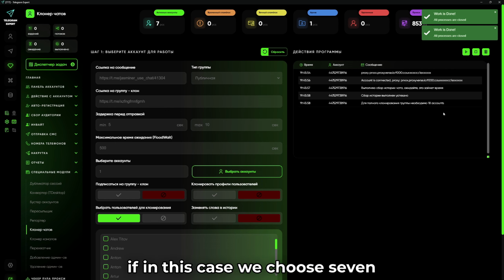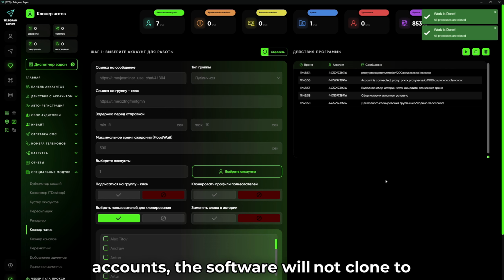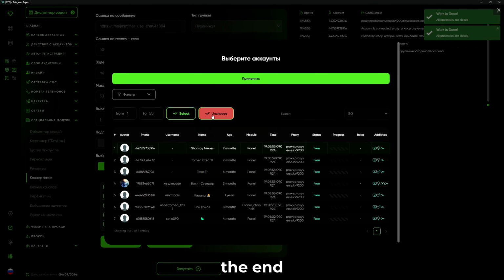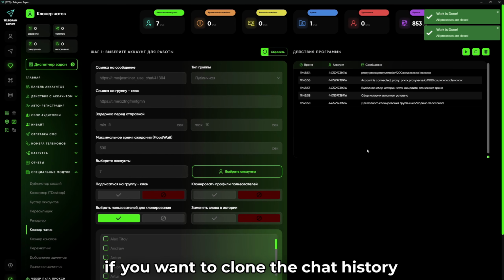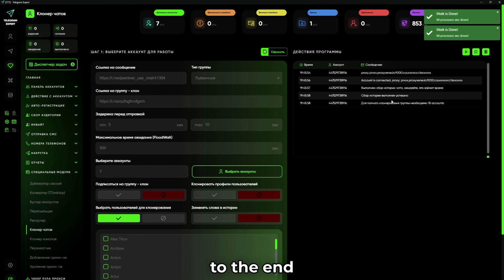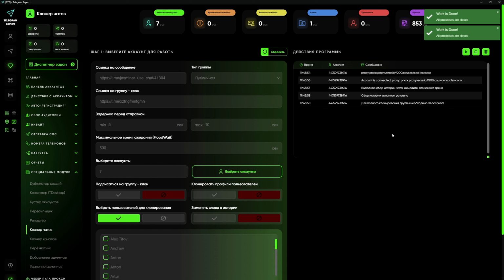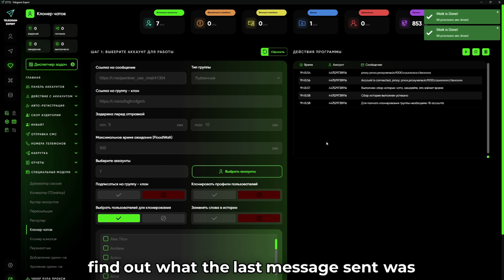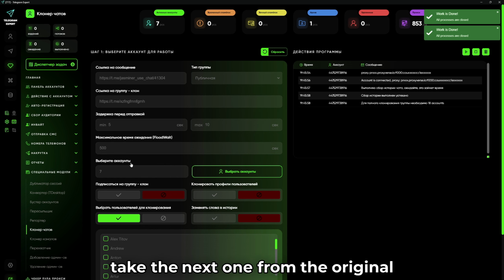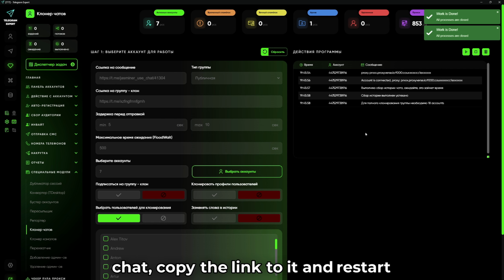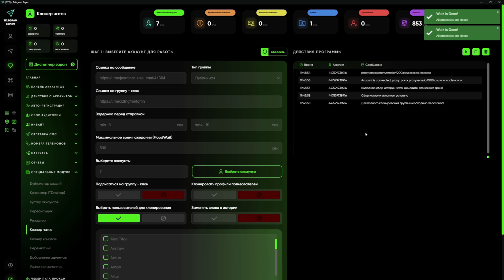So, if in this case we choose 7 accounts, the software will not clone to the end. If you want to clone the chat history to the end, you need to use the specified number of accounts. Or, when the 7 accounts have completed their task, find out what the last message sent was, take the next one from the original chat, copy the link to it, and restart the process.